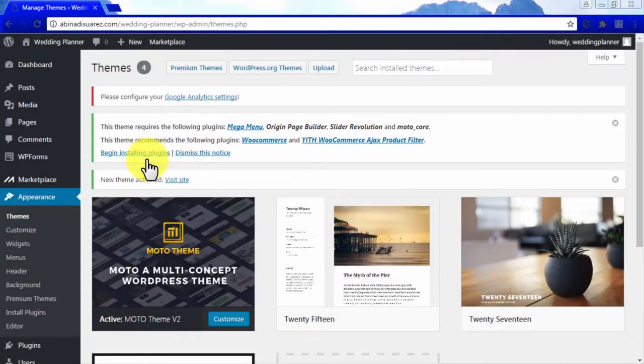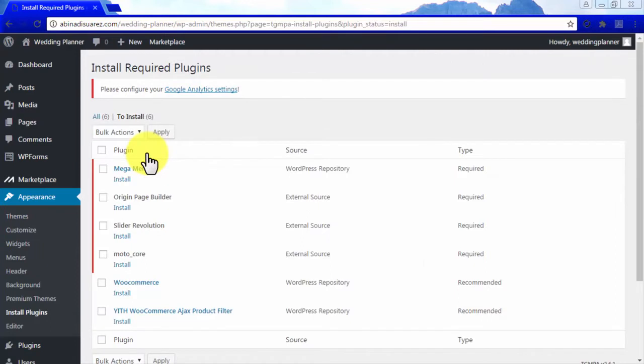It is important that you install and activate these plugins right when you're instructed to, so you can start working with your new Moto theme templates right after you install it. Otherwise, you'll have to install and activate them later anyway. To do so, click on Begin Installing Plugins. The required plugins will be marked in red on the list, and at the bottom, you will be able to find the recommended plugins. It is important that you install all these plugins in bulk to avoid having to install them one by one, so simply tick the Plugins checkbox to mark them all.